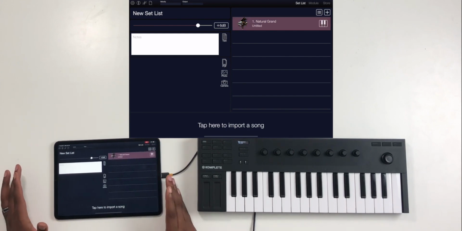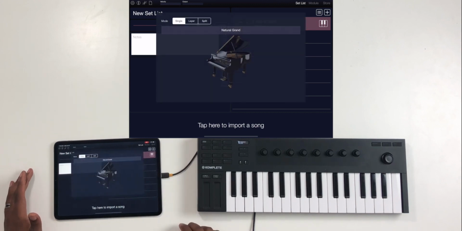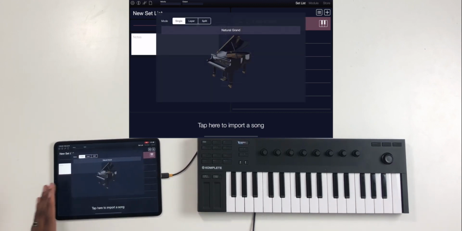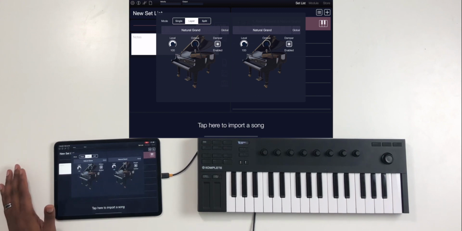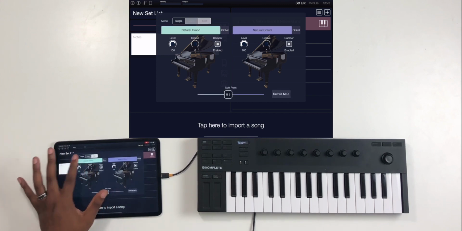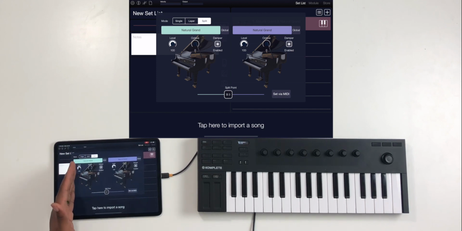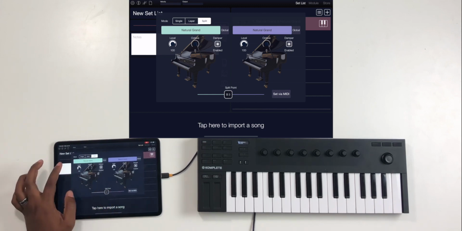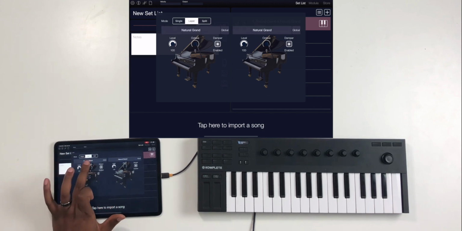Now that I've cleared out my set list, there's a little keys button right here. Once I tap that, it gives me extra options like layering and split. If I click on layer, it gives me 2 options of layering. If I click on split, it gives me the same thing, but I can choose which one is the bottom and which one is the top. I can set via MIDI, or I can adjust my split point just by using my finger here. So we're just going to do layer, and then I'll show you split in a second.